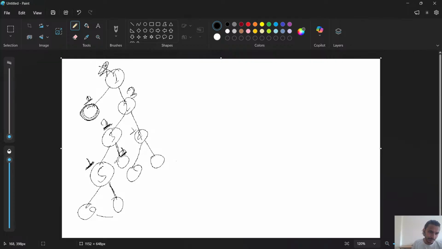So the sum of the height of its left subtree plus the height of its right subtree, that is 0. Sum of 1, that is 1. 1, 2, that is 2. That is right. 1 plus 1, that is 2. So 1, 2, till this point.